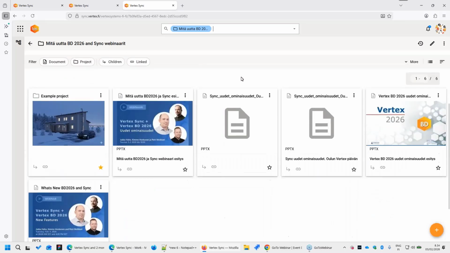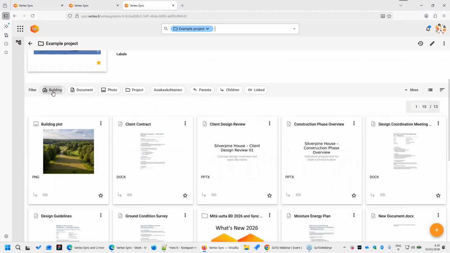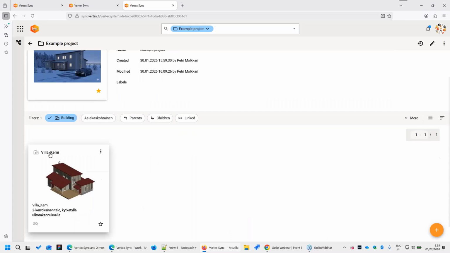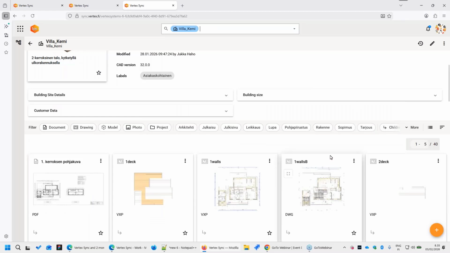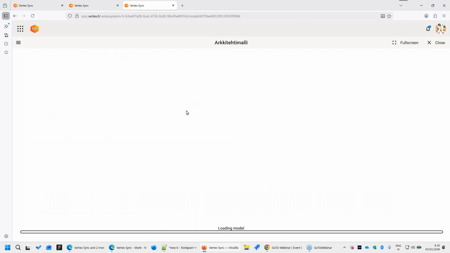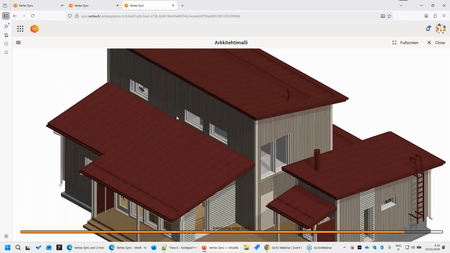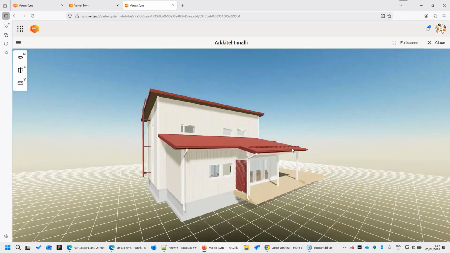Okay, let's dive into the building. Find the building. Open the BD building. As you can see, all the documentation of the building is available here. But let's go through the 3D viewer improvements first. Let's open the 3D model. And we have the building here.